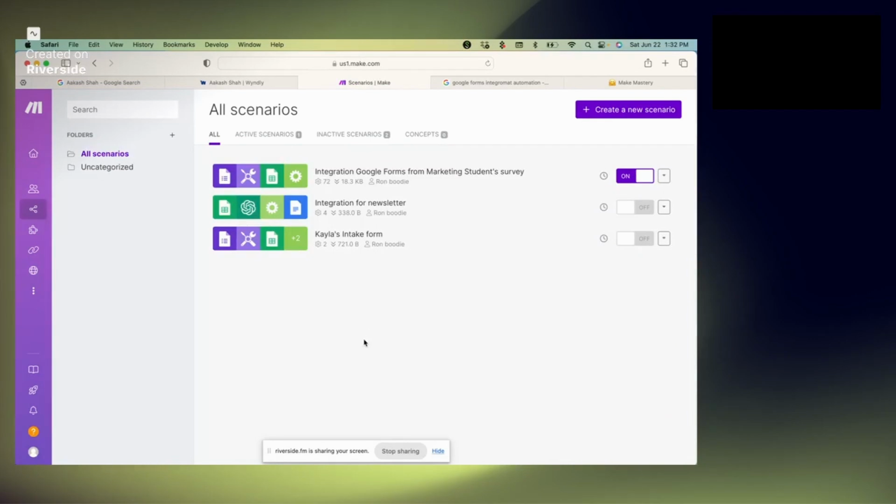scenarios. They call it scenarios, so it's basically where all your scenarios of whatever you're automating will lie. I was just testing. My first one was the integration of Google Forms from one of the marketing student surveys I had done a while ago. This recent one, which I'm going to walk you guys through, is with my friend Kayla.